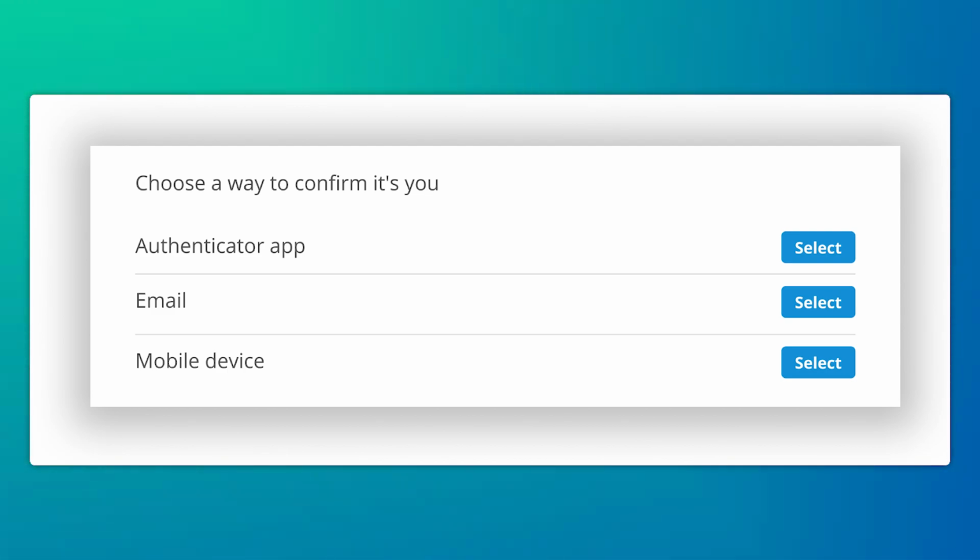You may also see a CAPTCHA box on the screen. Complete the CAPTCHA by following the instructions. This step helps confirm that you are not a robot.